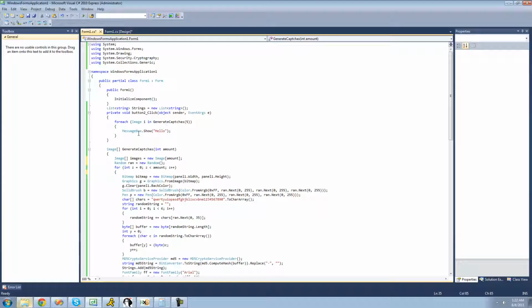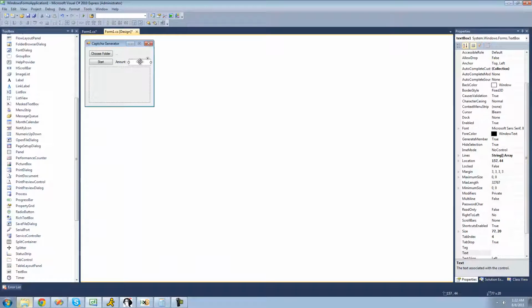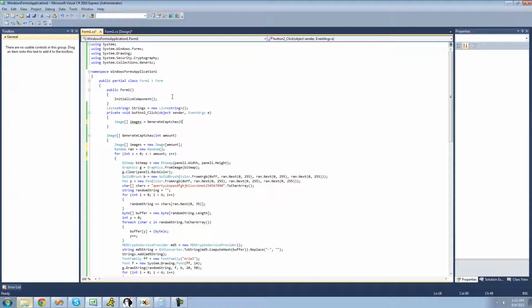Alright, so before we just had a foreach statement saying for each image in all of these images that it returns, we're just going to have a message box show. Well, let's just go ahead and delete that and say Image[] images equals GenerateCaptchas, and then the amount that we want to generate, the user inputs right here. So we're going to say Convert.ToInt32, which is just an integer, and then textBox1's text. We just want to convert that into an int, and then have that many Captchas be generated.